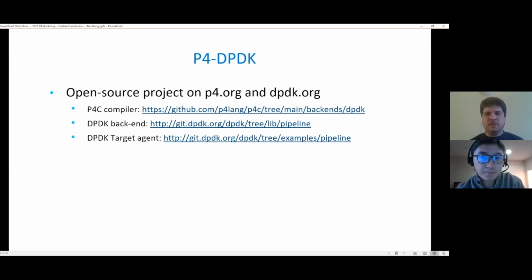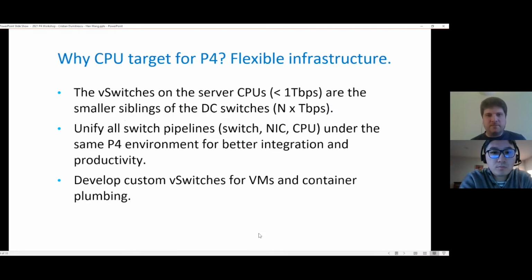Cristian? Yeah, thanks, Han. So basically, at this point, this framework is spread over 2 open source projects. The P4 compiler works with this DPDK backend through an intermediate representation file that we'll talk about in a few slides. Let's go to the next slide. Before we look in a deeper way into P4 DPDK, see what the P4 DPDK is.